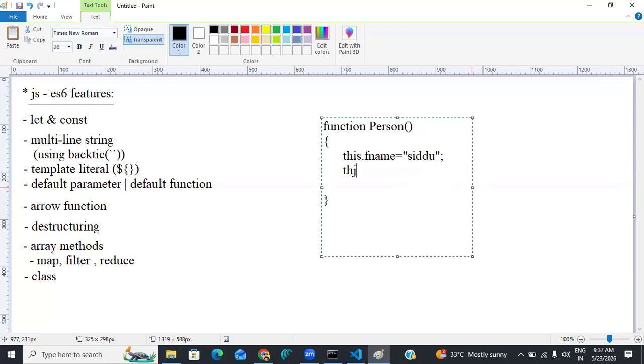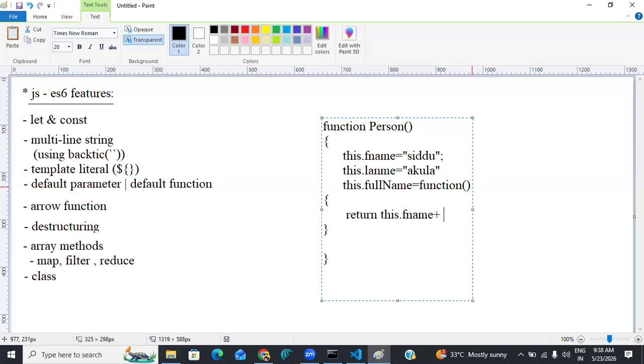And this dot l name is equal to something. A method, this dot full name is equal to a function of, return this dot f name plus this dot l name. So this is the way we can write the functions in earlier versions.